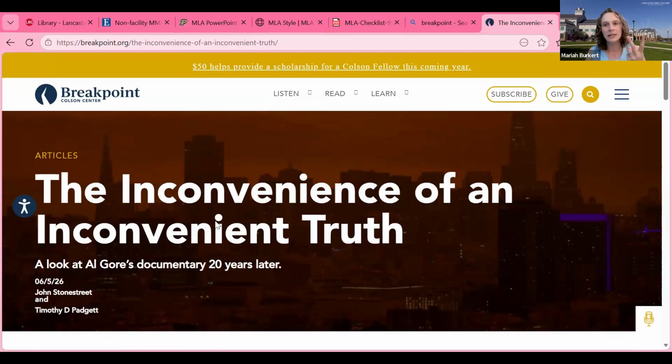Now, the next two pieces of information that we need are the titles of things. Does anybody remember after the authors, which title goes next? The title of the individual article or the title of the website as a whole? Yeah, 50-50 shot. The article. Excellent. The individual article. The inconvenience of inconvenient truth.